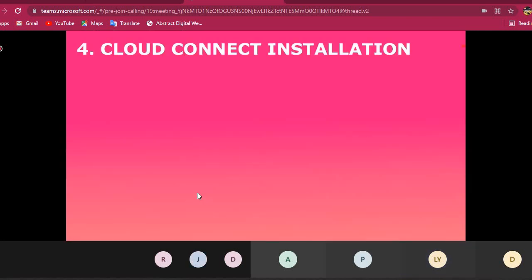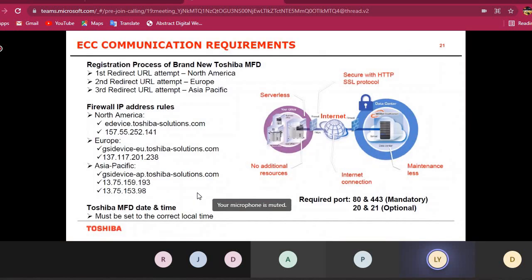Okay, let's come to the ECC installation. The installation will have two steps. First of all is on the portal, the ECC portal. Then the next one will be on site on the machine. Okay. First let's look into the portal first.